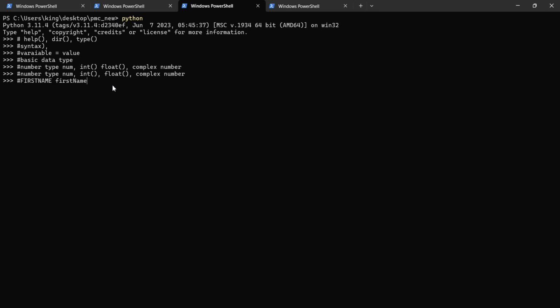You can also go by this. Instead of first, do this: first underscore name. In that case, I'm just differentiating that I have two words, first and name. So when you do this, the best way is either use the second one or the third one. But for me, I always prefer the third one.